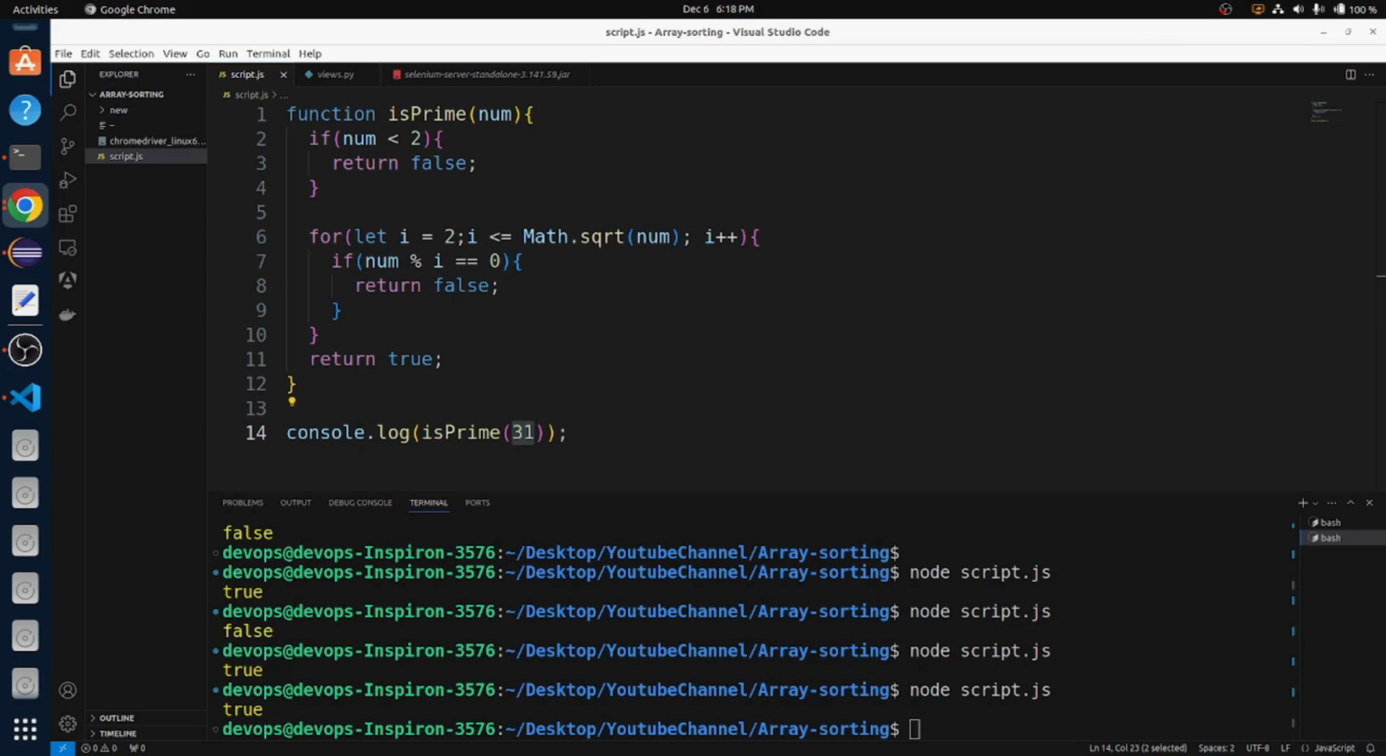In the second step, we have to sum only the prime numbers. For that, I'm writing another function for summing the prime numbers, addPrimeNumbers.